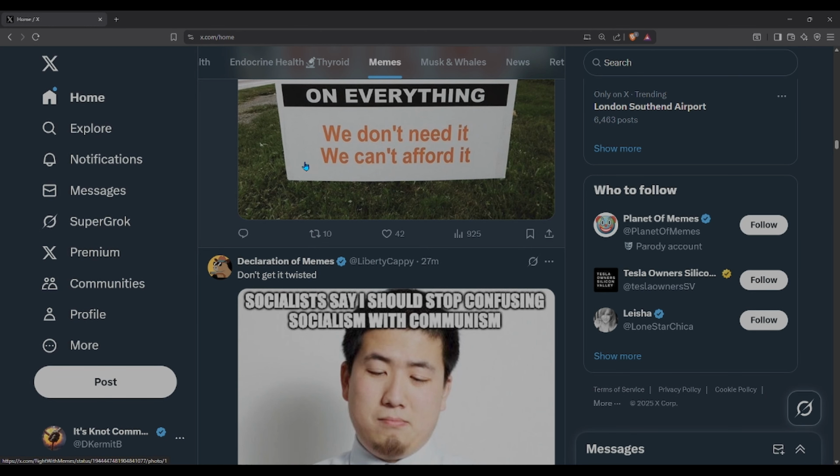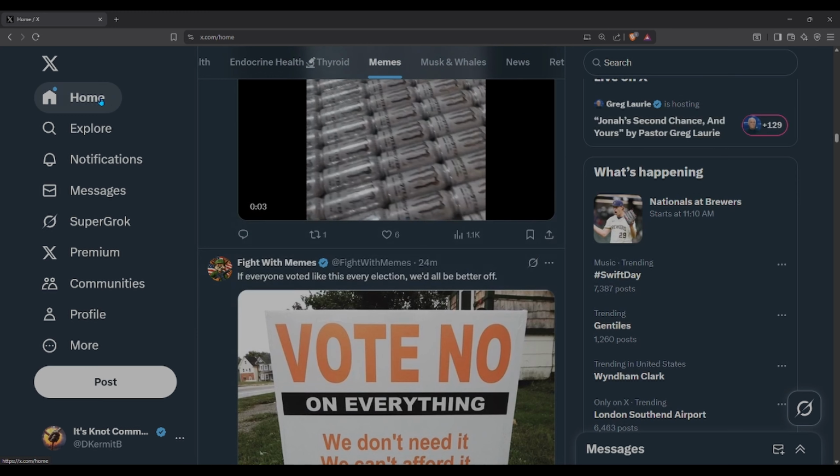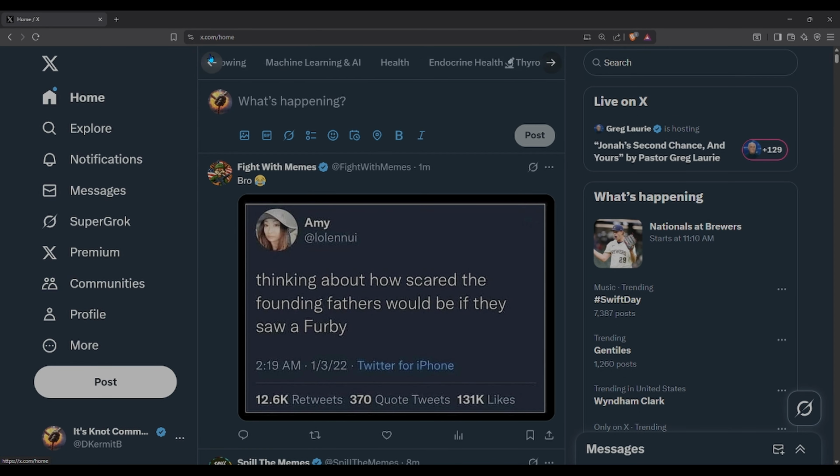Anyhow, this is just an idea of how to get around with adding more tabs at the top. Once again, For You and following, you can't change.